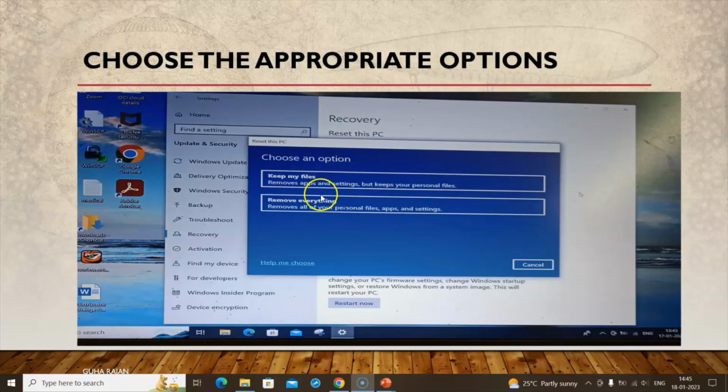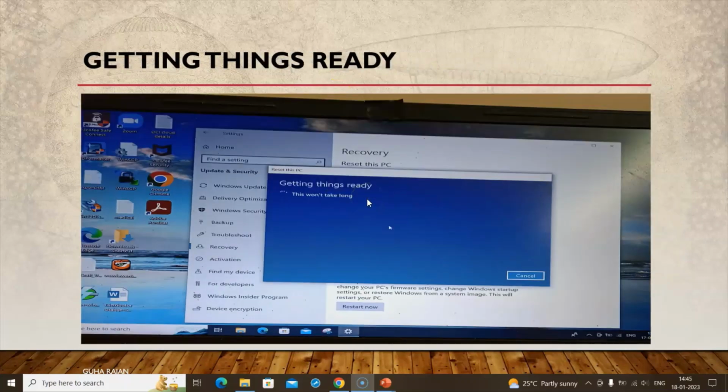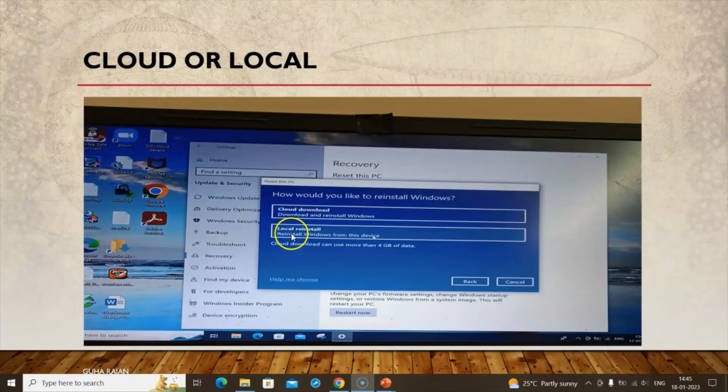So that's the first option. Once you choose that, it will start getting things ready. This takes about 10 minutes, and then it asks where you want to install from. That screen offers cloud download, which connects to the Microsoft website and downloads the files, or local install, where it performs everything from the device itself. I chose local install, which is better because cloud download depends on your internet speed and takes about 4 GB of data. That's going to take time. So I would suggest local install is better, and I did that.